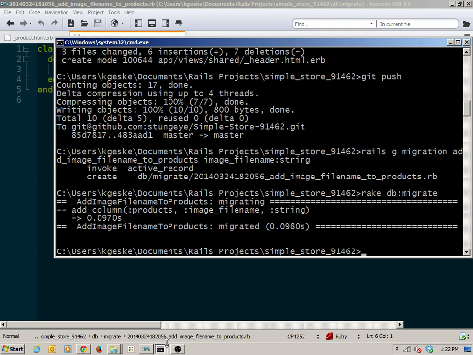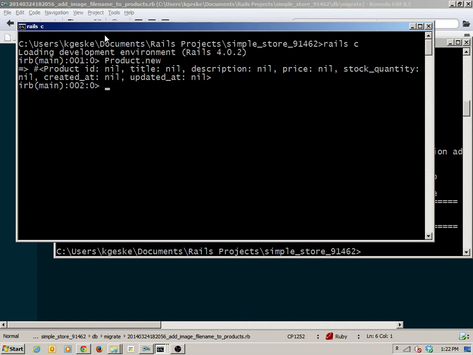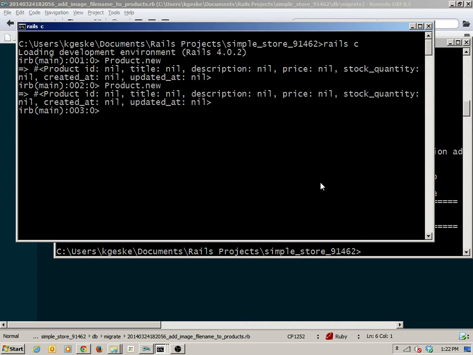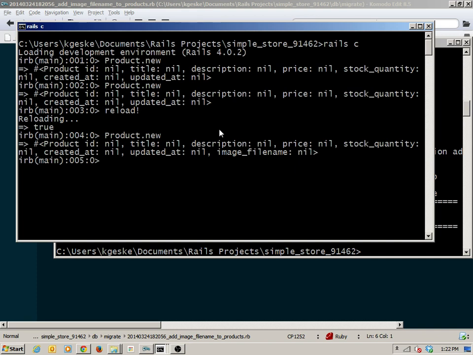Okay, so now if I go to my console here, if I now type Product.new, it doesn't yet know about my new column, but I can type reload! and that will reload my models. And now image file name is part of what it is to be a product. Okay, all well and good.